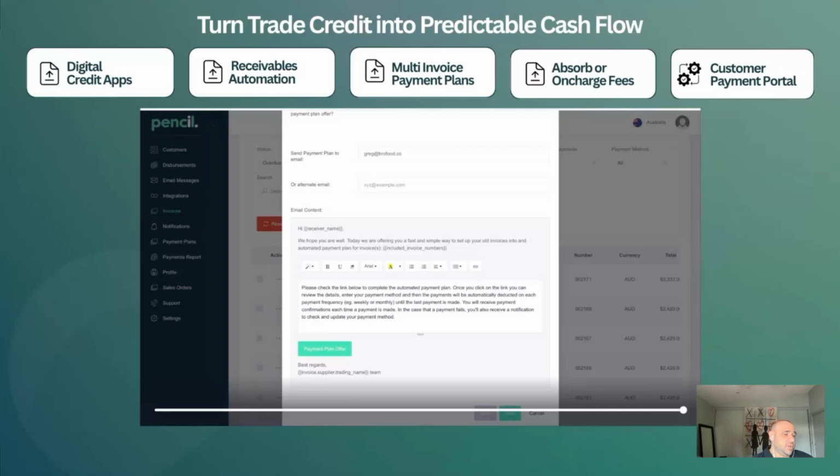Split them, if you might charge them 1% or something like that. And you can do that on an individual customer basis, so it doesn't need to be generic for everyone. You can pick and choose who you want to charge and absorb. So it's very flexible like that. And it's a super feature. People really like that. And the last one is a customer payment portal.